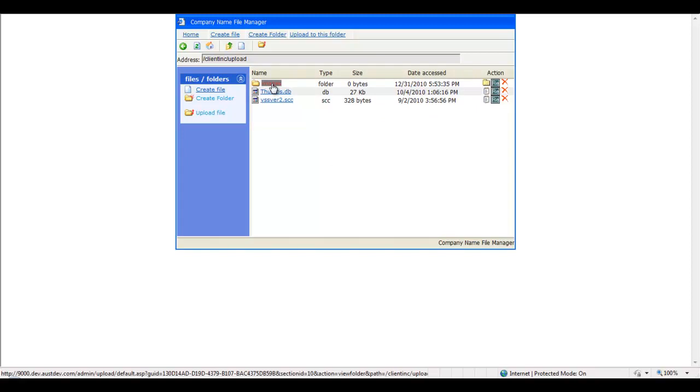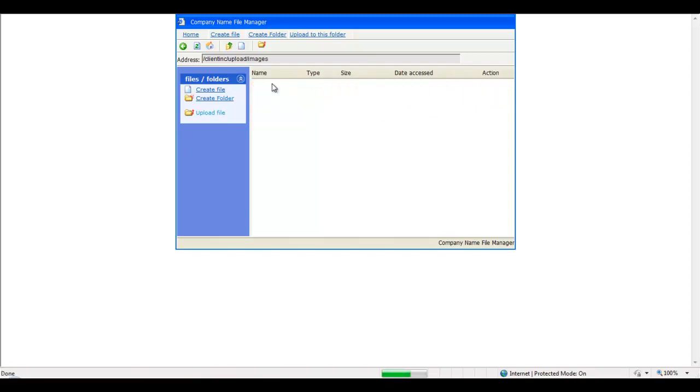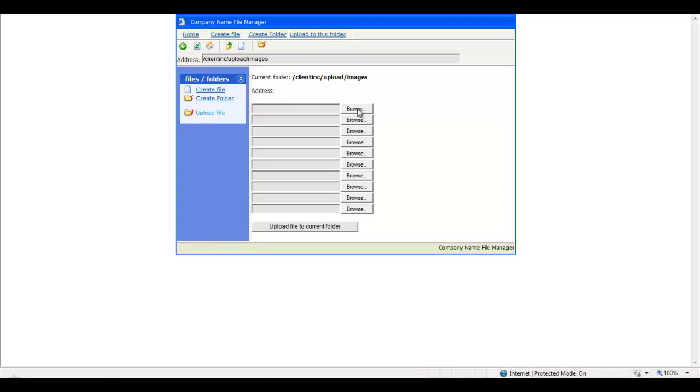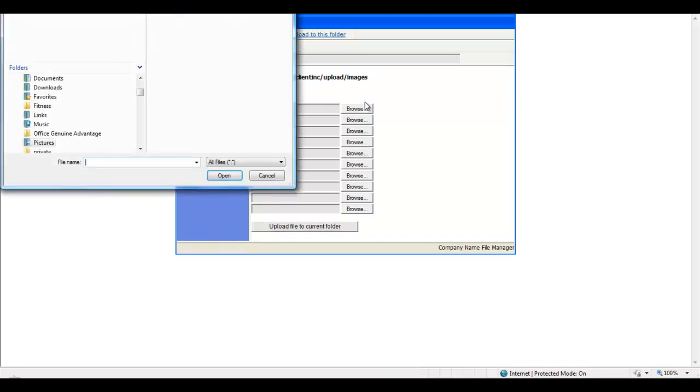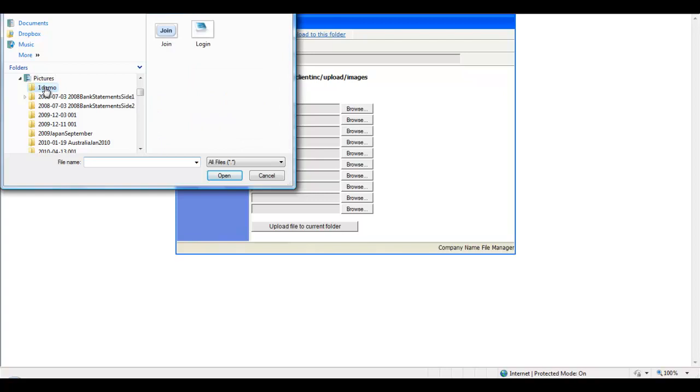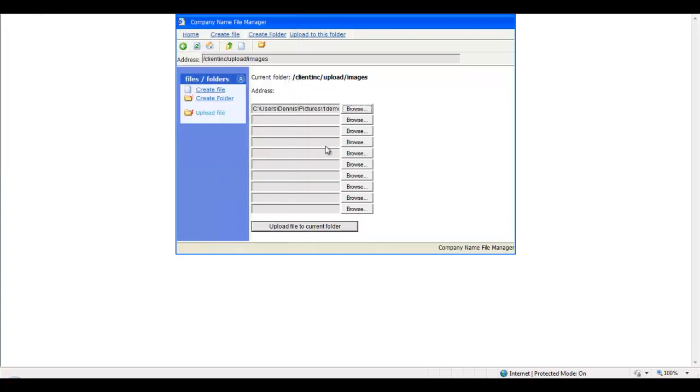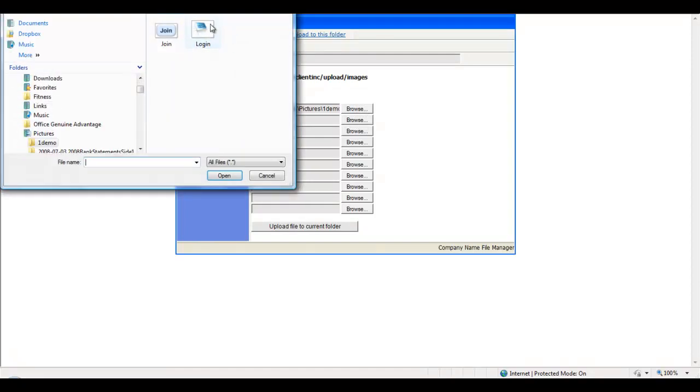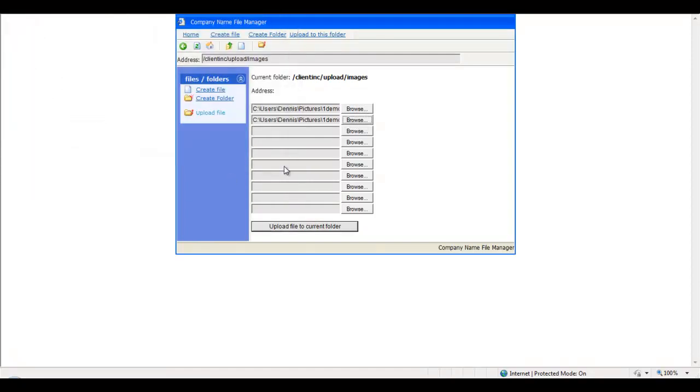So now that I've selected the images subdirectory, I'm going to go to upload the two images that I want to use for this example. So I'm just going to click Browse. It's going to take me to Pictures. I've conveniently put a Join button here. And I've conveniently put a Login button here.